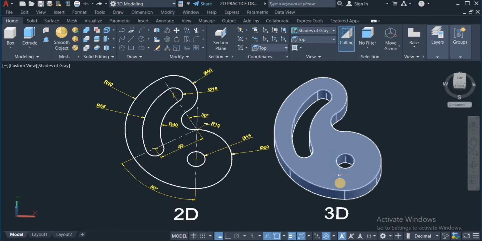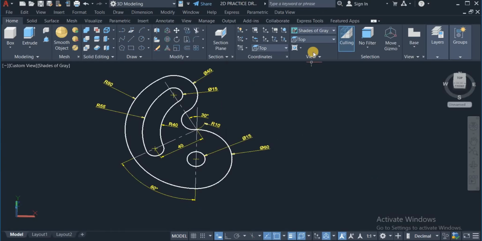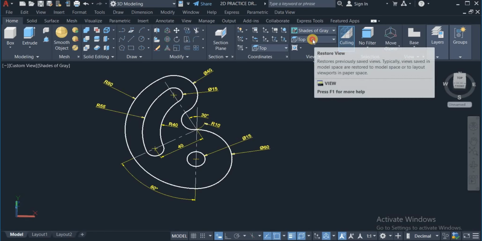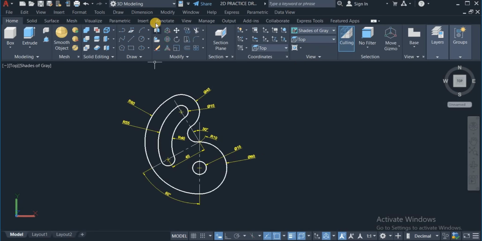So I'll delete this. Okay, now switch the view to top. Come to the view panel, click and choose top. And also switch the workspace to 3D modeling. Click here and choose 3D modeling.